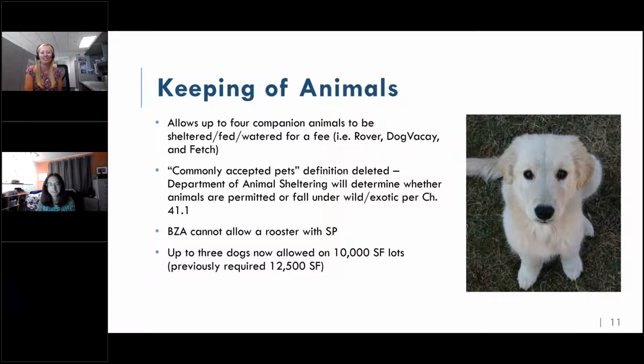In recognition of a state code change, we've aligned some of our standards to allow for up to 4 companion animals to be sheltered, fed, or watered for a fee. This really captures some of those sharing economy apps you'll see out there like Rover, Dog Vacay, and Fetch. So again, it is going to be limited to the 4 companion animals, and the person still needs to meet the overall dog unit or animal unit if it's another type of animal that's on the site. So let's say if you have a smaller property and you're limited to 2 dogs on the site and you already have one of your own, that means you only get to keep 1 companion animal under Rover. So one additional dog meeting those dog unit limitations.